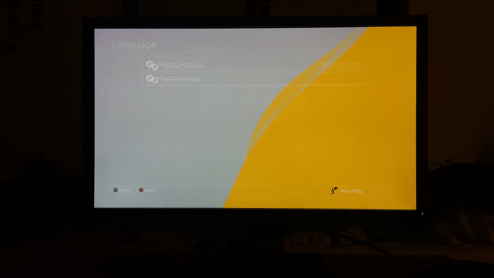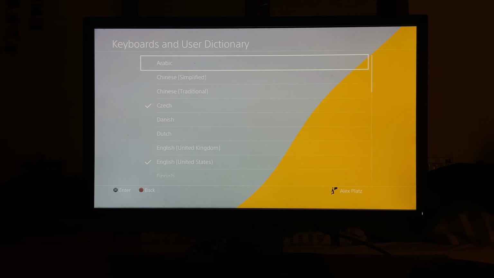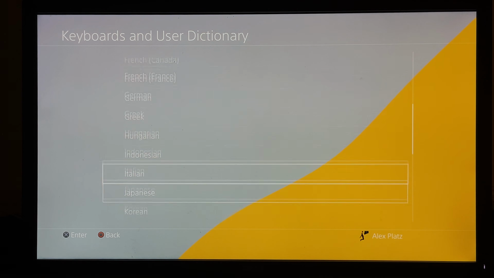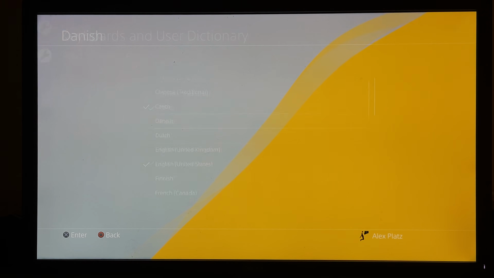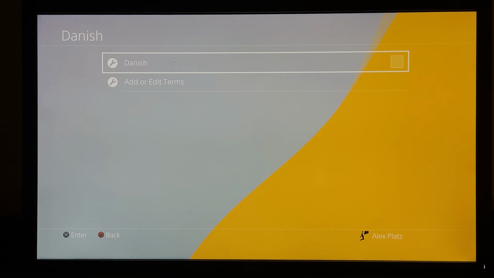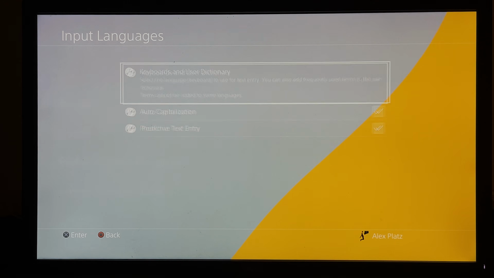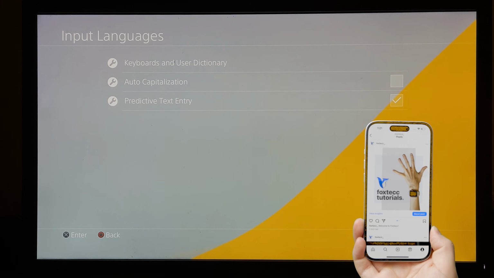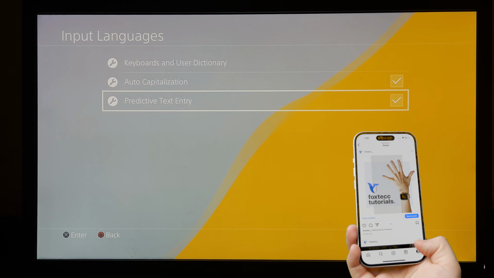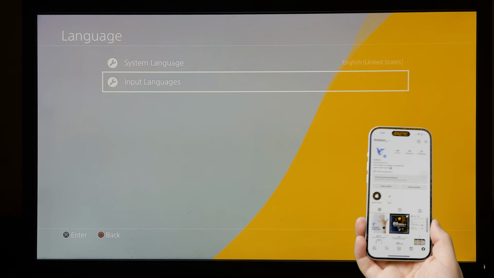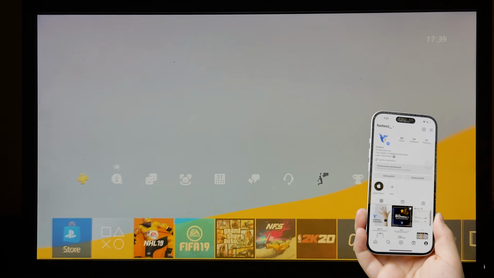But the input languages are a little bit different because there it just applies to the keyboards and user dictionary. So you can use auto capitalization and predictive text entry as an option. For whatever reason it is put in this section, but basically you can choose the keyboard and user dictionary language. So again, just click on that and choose. You can even choose multiple of them if you want to. So that's how it works.